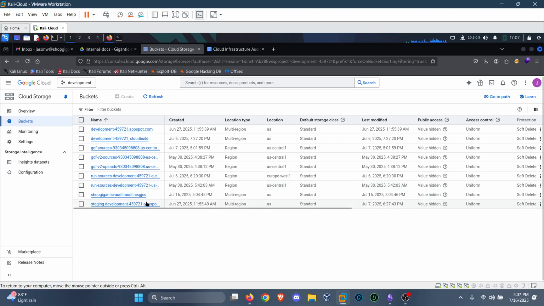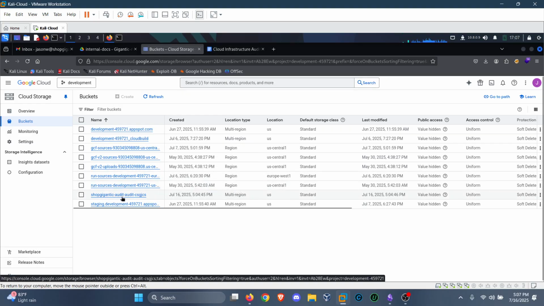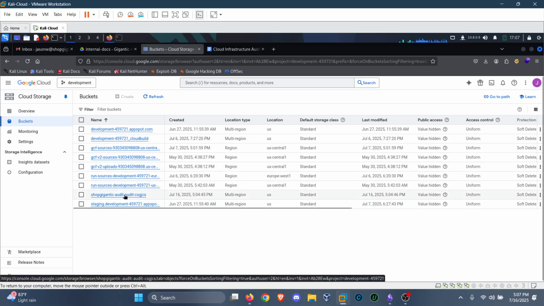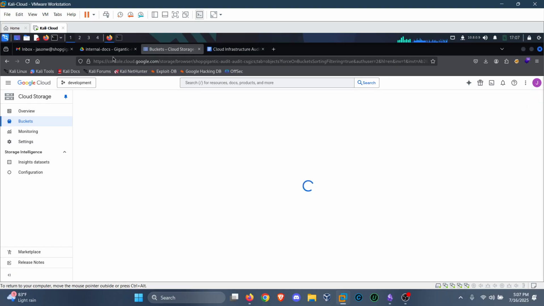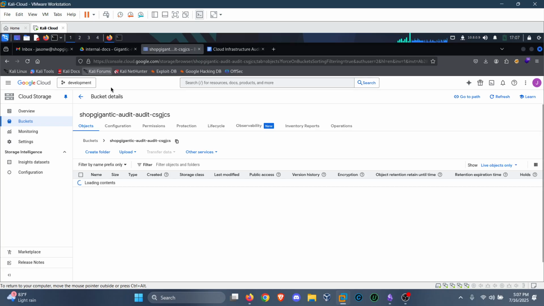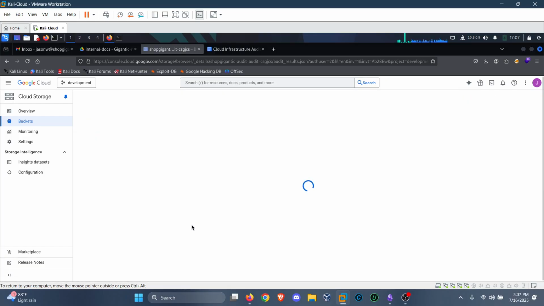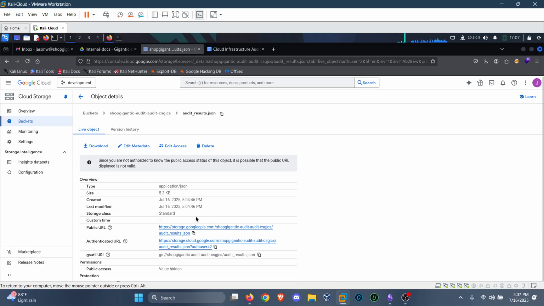So that's good though. But there is a misconfiguration on the specific audit bucket, which is made right now. This one right here. This is probably the one that was created when we ran our command. So let's go ahead and check it out. And there is this file here, and we can probably just open this. So there is this misconfiguration that Jason is able to access. Let's just go to the public URL.